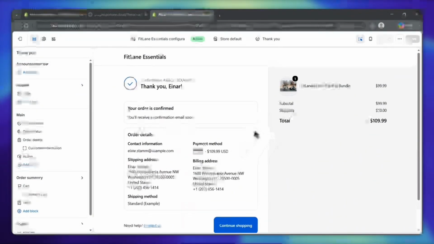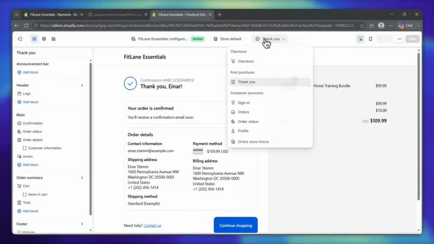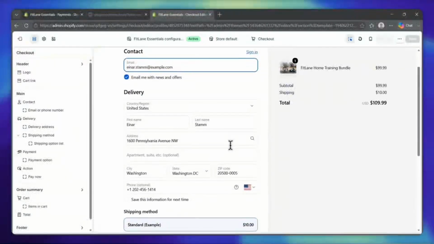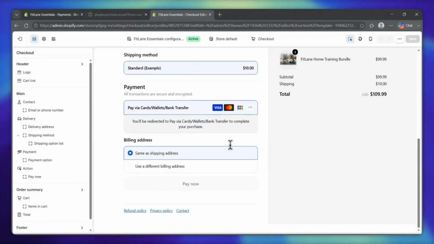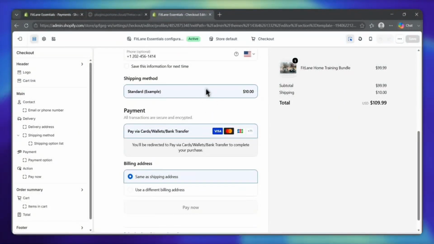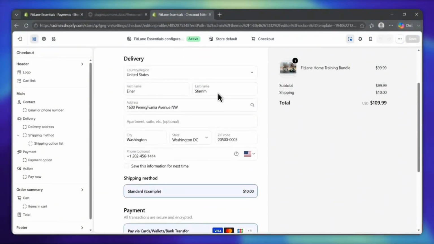The main thing I want you to take away here isn't memorize every button in this editor. It's this. Because we connected our payment provider, this checkout's no longer just a placeholder. It's fully functional. Real orders, real money, real customers. That's the milestone we just hit.